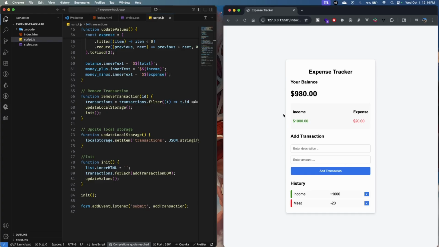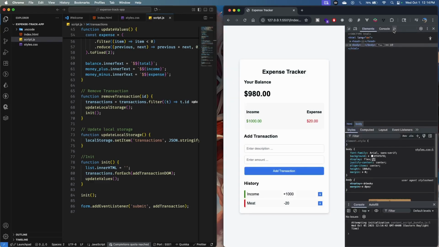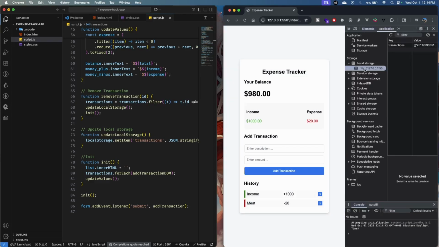Lastly, if I reload the page, as you see, we persist the data because we are using the local storage. To verify that we have the local storage, let's right click, inspect, and then look for the tab of application. Once you are on application, look for local storage, and then for the address, in this case 127.0.0.1, and you see here that we have the transactions array, and here we have the two expenses that we have. And as you see, if it is an income, it is going to be marked with green, and if it is an expense, it is going to be marked with red.